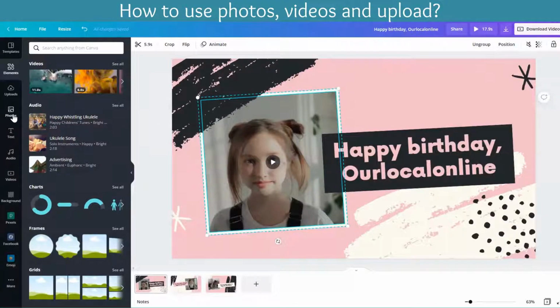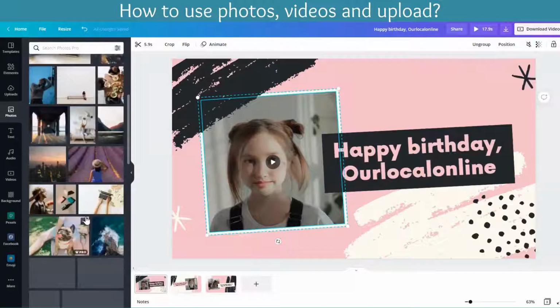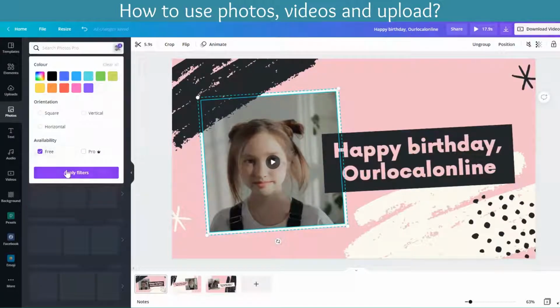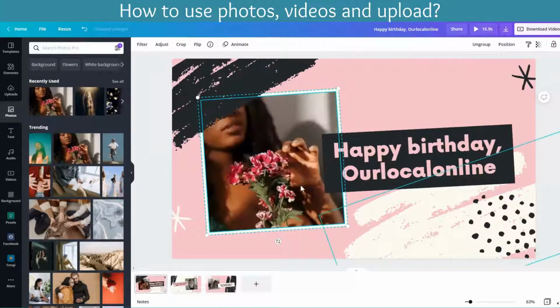You see in the column, there is a photo section. If you click, Canva lists a variety of free photos. And by clicking here, you can choose free and apply filters to see only the free ones, because if you're not a paid customer, don't choose the paid ones. And then all you need to do is click it, slowly drag it, and slip it into this one.